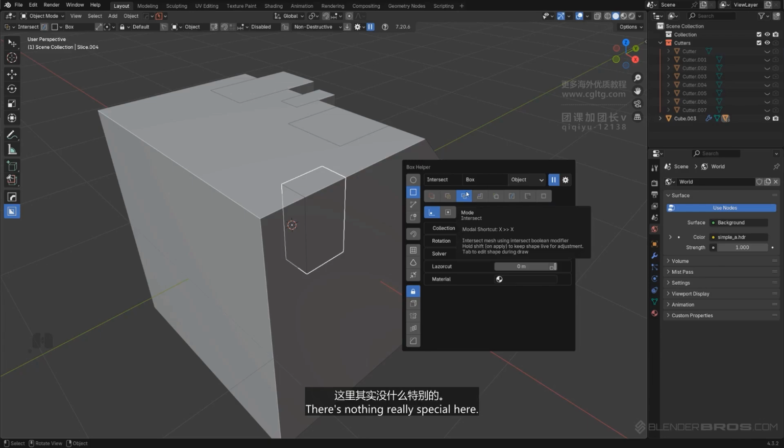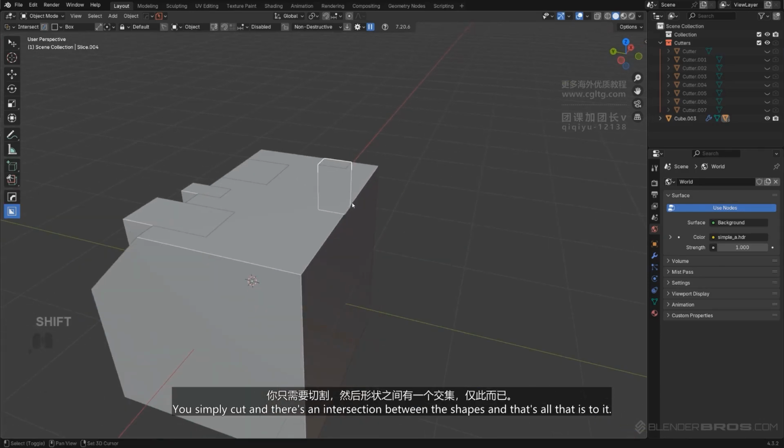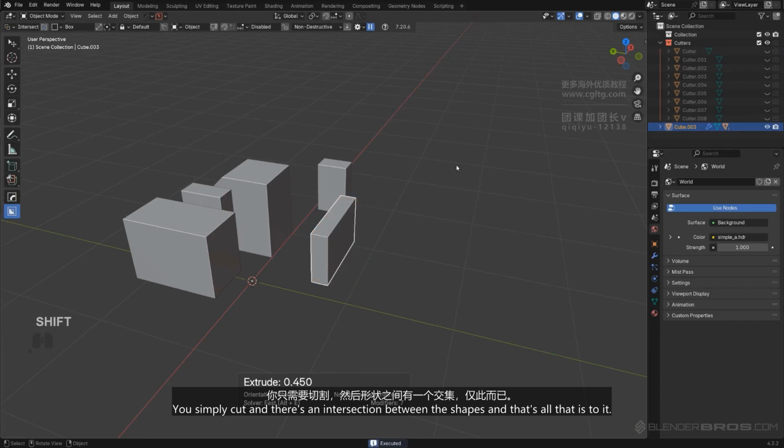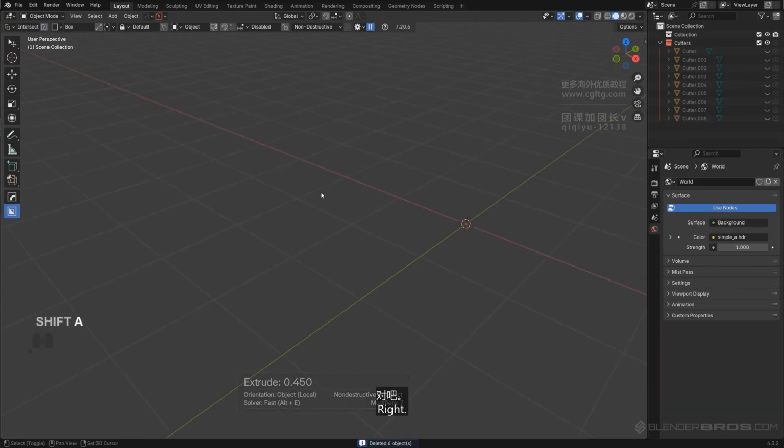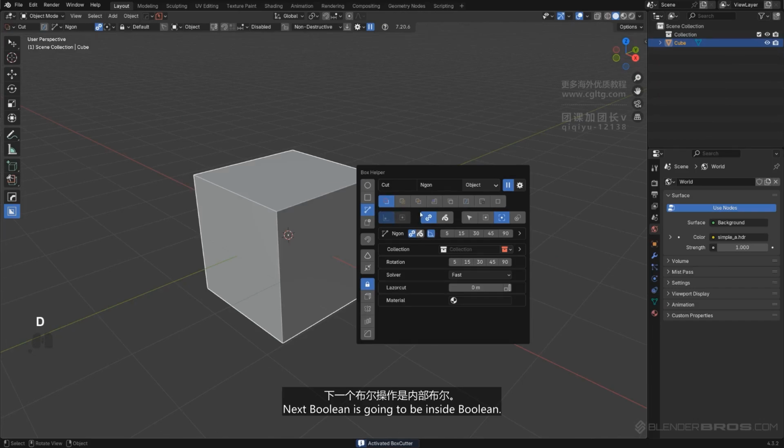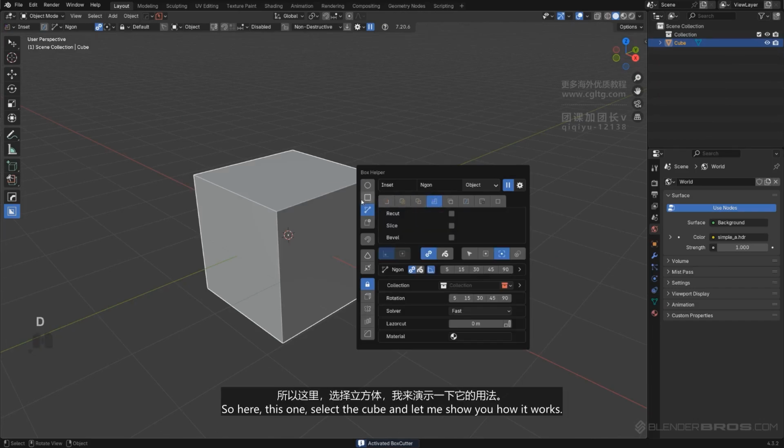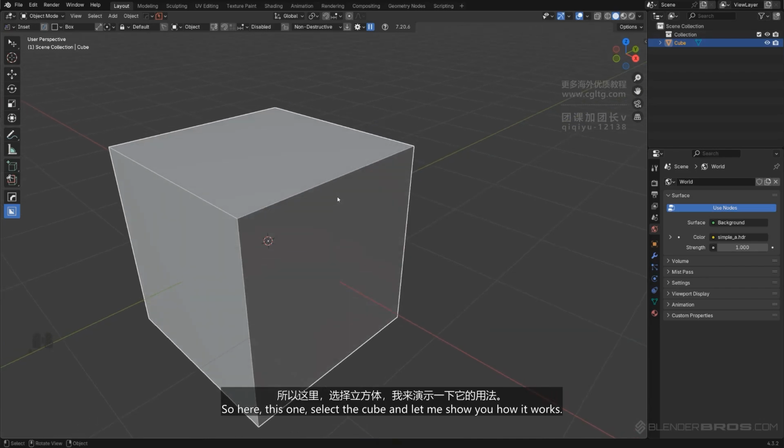Now this one is an intersect. There's nothing really special here. You simply cut and there's an intersection between the shapes, and that's all that is to it, right? Next boolean is going to be inset boolean. So here, this one, select the cube and let me show you how it works.